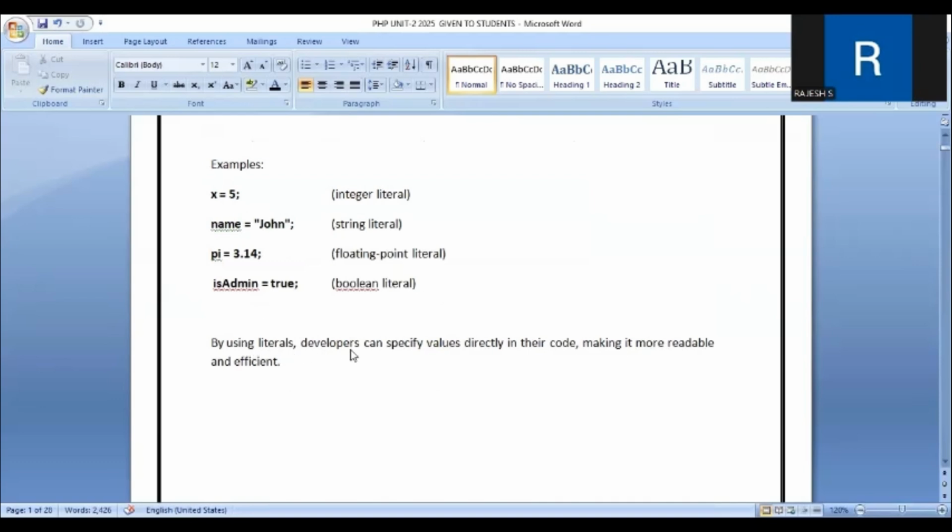So by using literals, developers can specify values directly in their code. A literal is nothing but specifying values directly in the code to make it more readable and efficient.